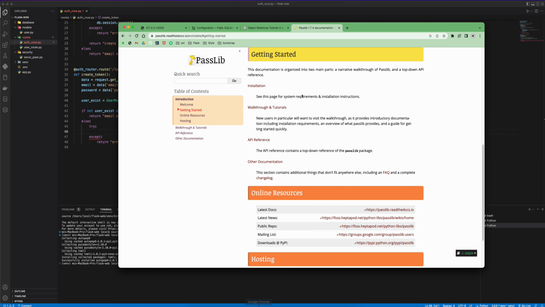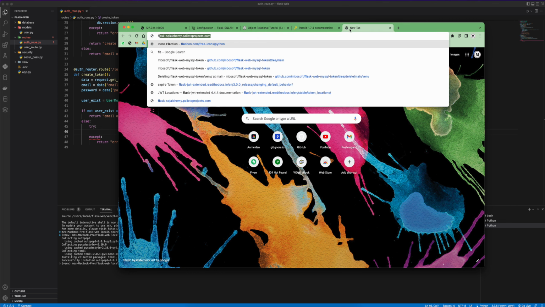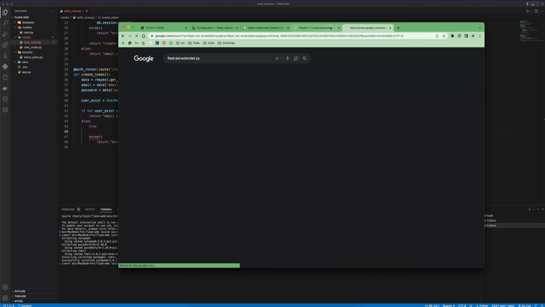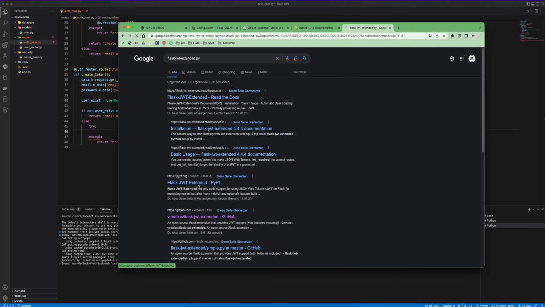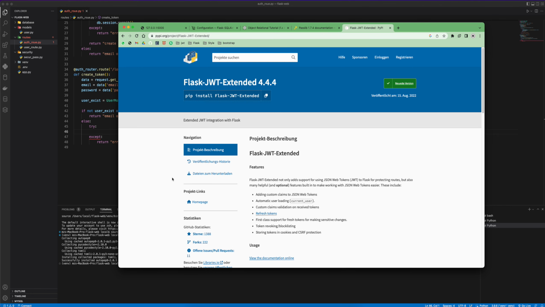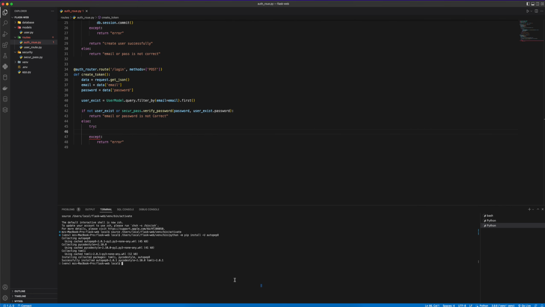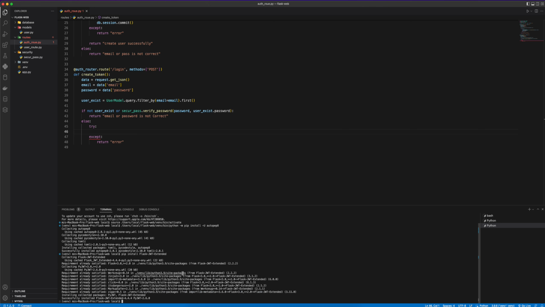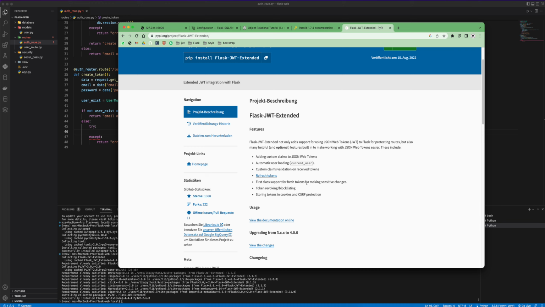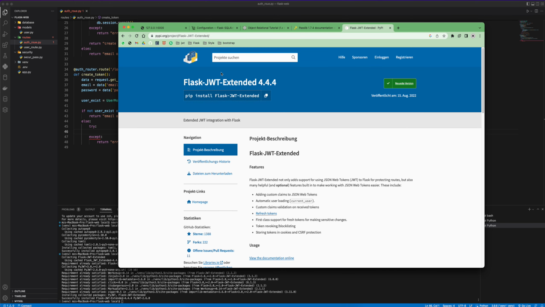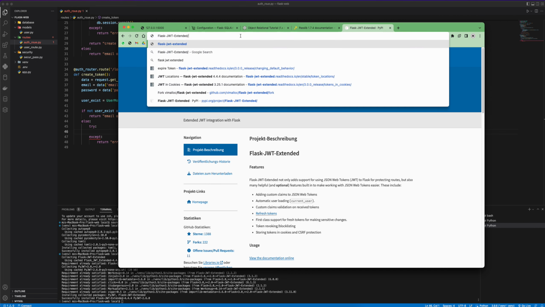We are going to use Flask JWT Extended. At first we need to install this, the JWT token file, and let's come back. Actually, it's perfect and really great, it has great documentation, and you can easily understand everything from here.